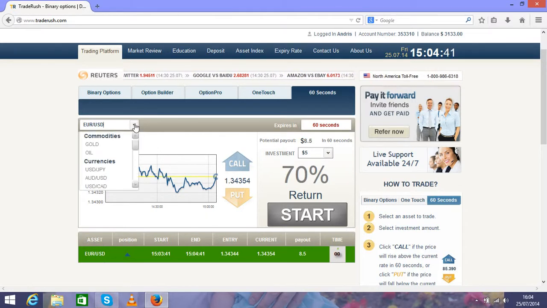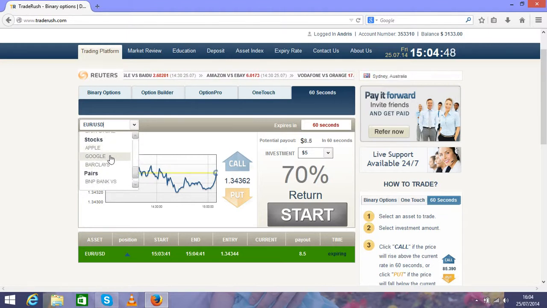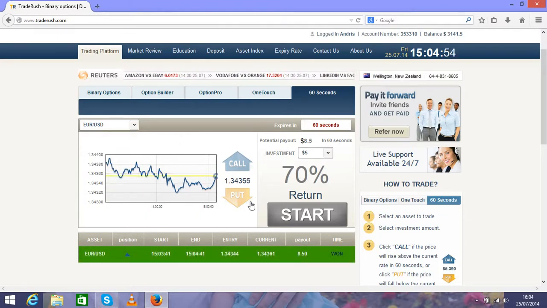Also, you can choose any other currency pairs. Also, you'll see gold, oil, and some stocks like Apple, Google. So it's really good for trading. You see, we won this trade as well. We made $7 in 2 minutes, so it's really, really good, as you see here.